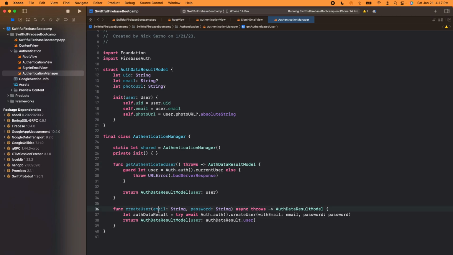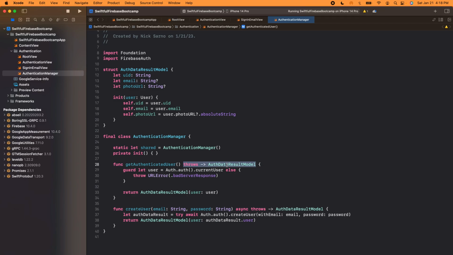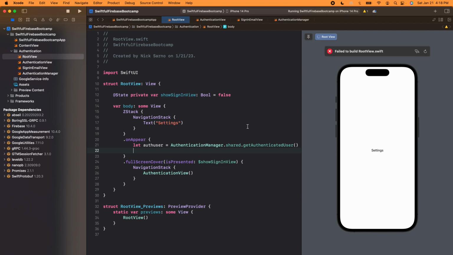So what's happening here is once we authenticate a user, it's being saved in the SDK locally, and then we can just get the value from the local SDK, which is amazing. So let's come back to our app. onAppear, we're going to say let authenticatedUser equals AuthenticationManager.shared.getAuthenticatedUser. And then we're going to set the value for showSignInView based on whether or not the user is valid, right? If the user is nil, then we know they're not signed in.